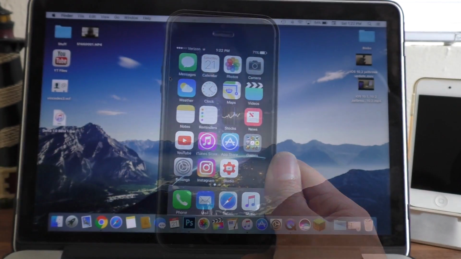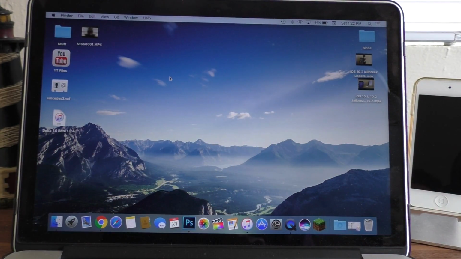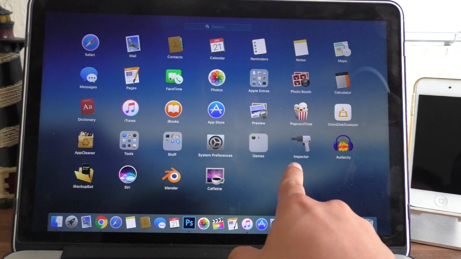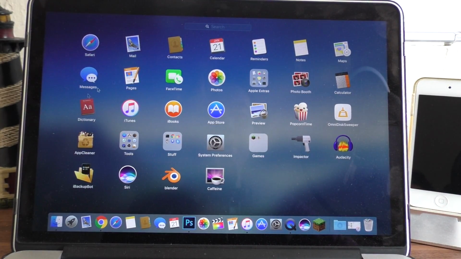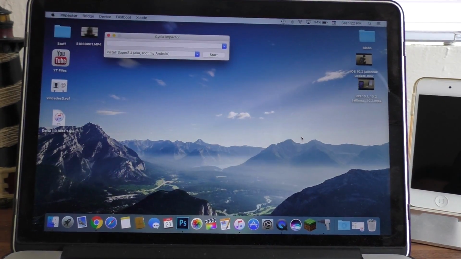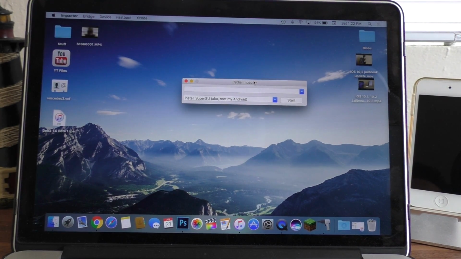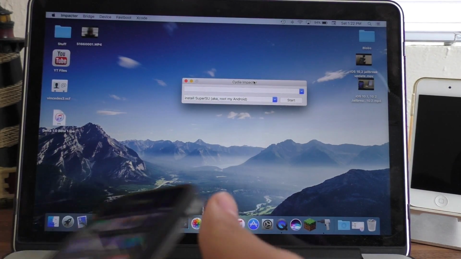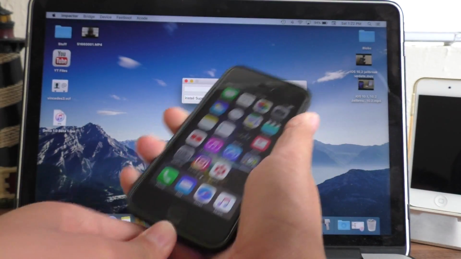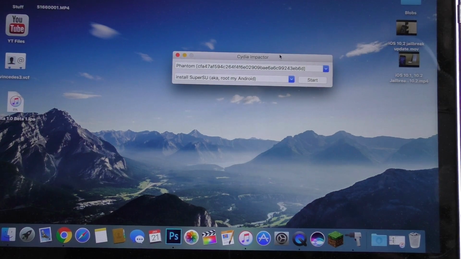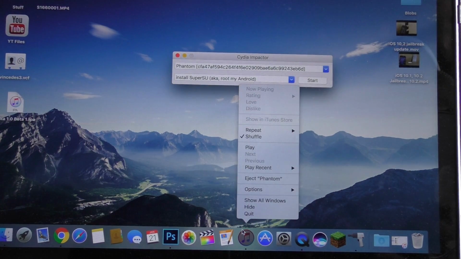to download this. So on your computer, you should install a very familiar app called Cydia Impactor. And once you have that installed, just go ahead and open it up. And by the way, if you already have Cydia Impactor, be sure you update it to the latest version. That way you won't have any issues. So once that is done, you want to go ahead and connect your device to your computer.